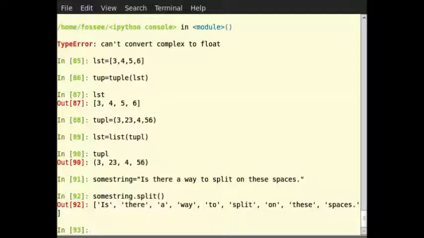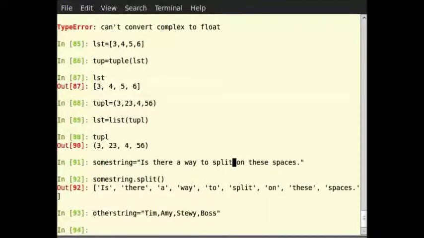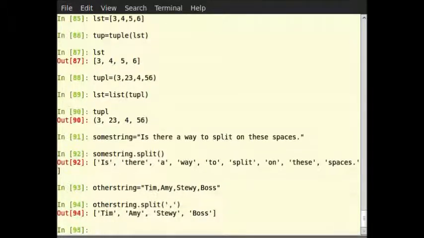Similarly, we can split on some other character. So you can type other string is equal to, within double quotes, Tim, Amy, Stewie, boss. So how do we split on comma? Simply pass it as argument. So you can type on the terminal other string dot split within brackets comma in single quotes and hit enter.